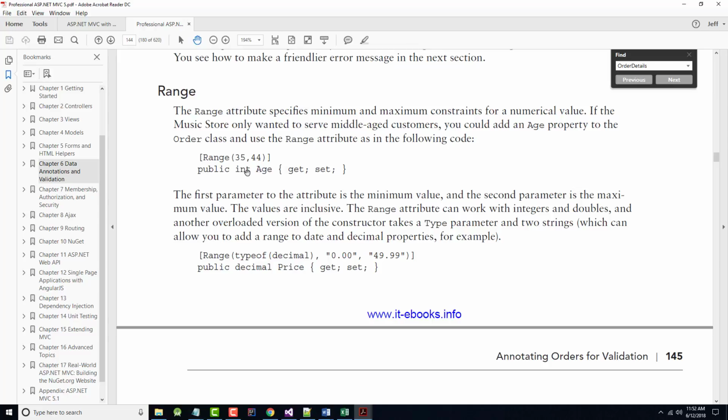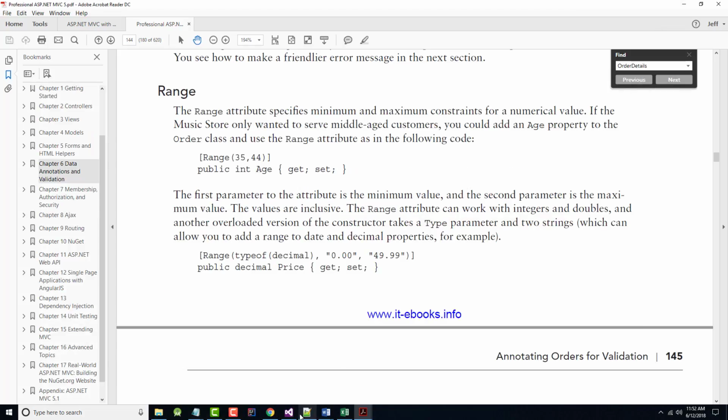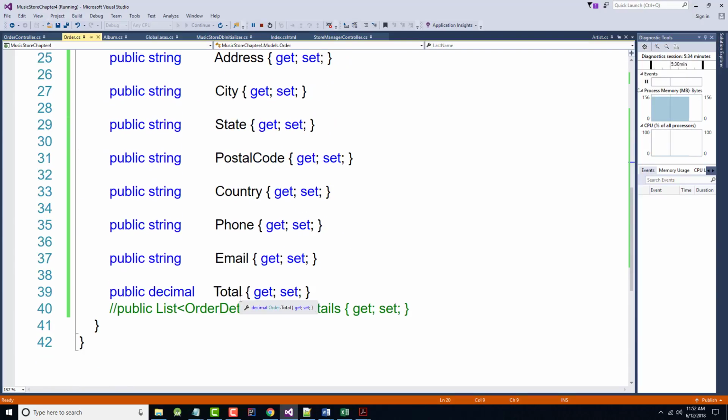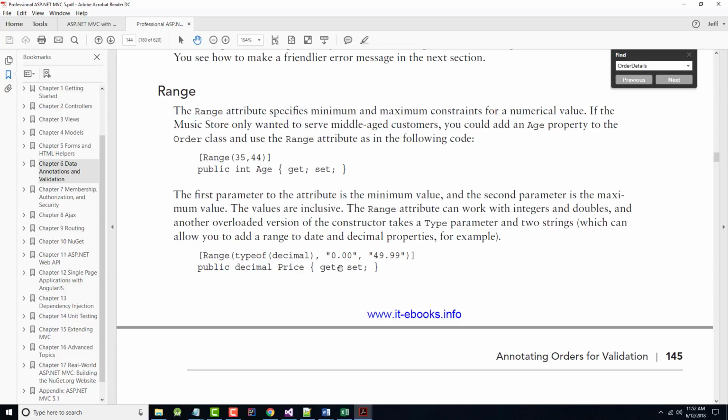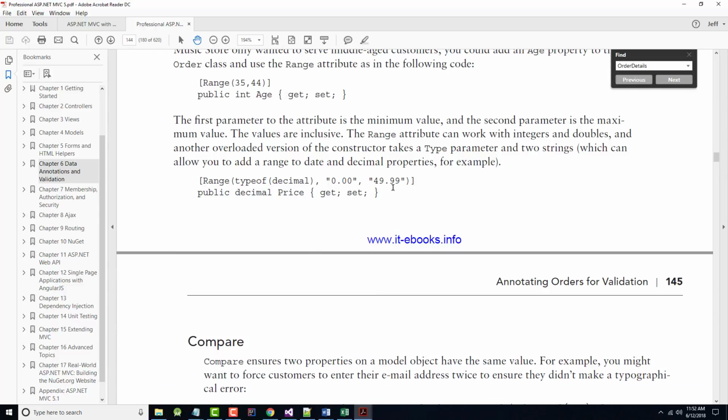With the example that we've been working on, if we had to put in a total and we wanted that total to be between $0 and $1 million, we could set up a range for that. That's pretty much what they're showing in here. So this would be a product that would have a range of 0 through $49.99. It had to be 0 or above, but it had to be under 50.